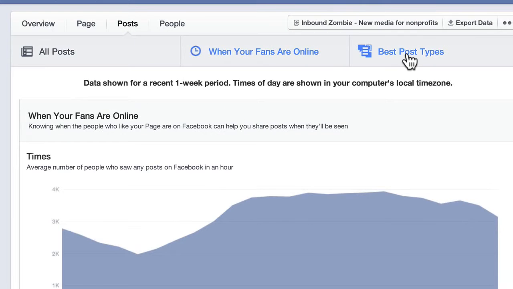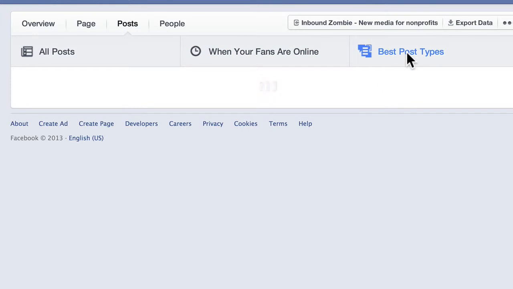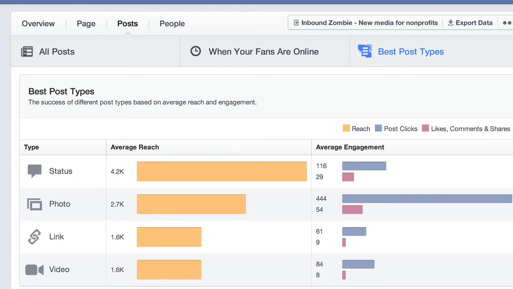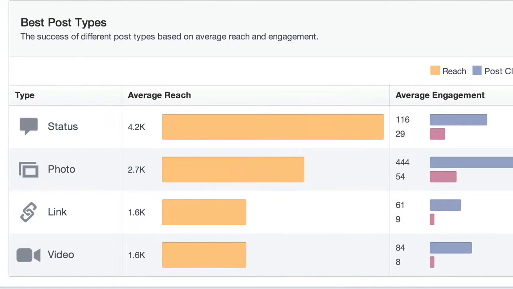Now, best post types. This is a good report, but you kind of have to take it with a grain of salt. This is looking at the type of content that you're posting: status update, photo, link, video. And it looks like in this case, photos are getting the most likes, comments, and shares. Does that mean that I need to change my strategy and post only photos? No, because guess what? Status updates work really well, and they get more reach.